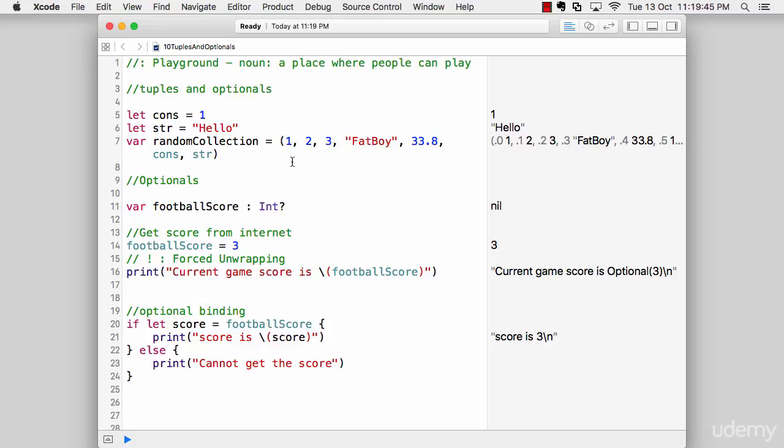And that's it. That's the whole movie about tuples. Nothing extraordinary. Just create them, put anything, use anywhere. But optionals, on the other hand, are a little bit different. It's not that easy.